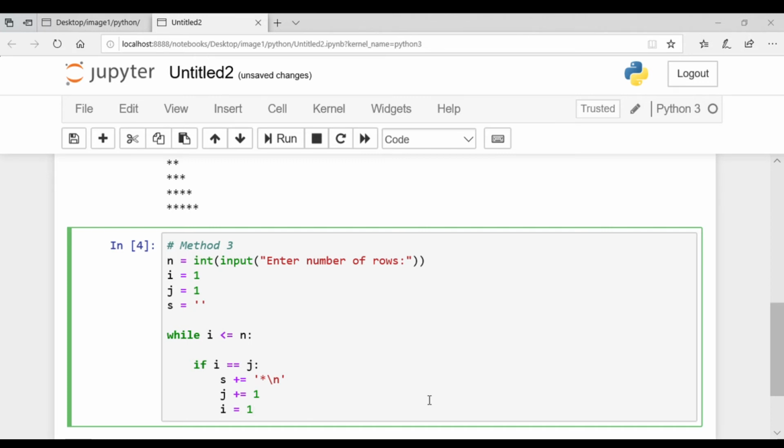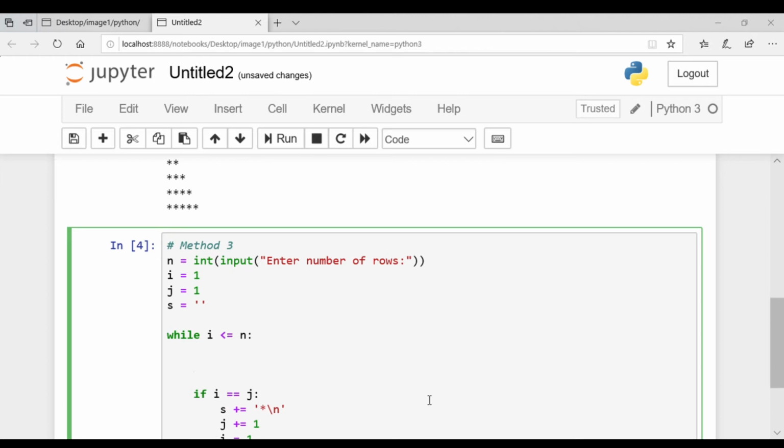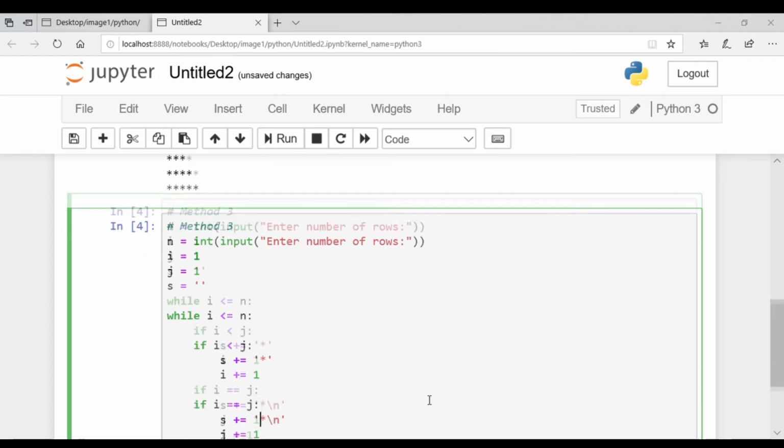Every time, when the value of i hits the value of j, at that time we reinitialize the value of i with 1. Now, we will add another if condition. So, whenever the value of i is less than the value of j, then we will simply append the star symbol to s, and we will increase the value of i by 1. So, by these 2 conditions we can print our star pattern with a single loop.